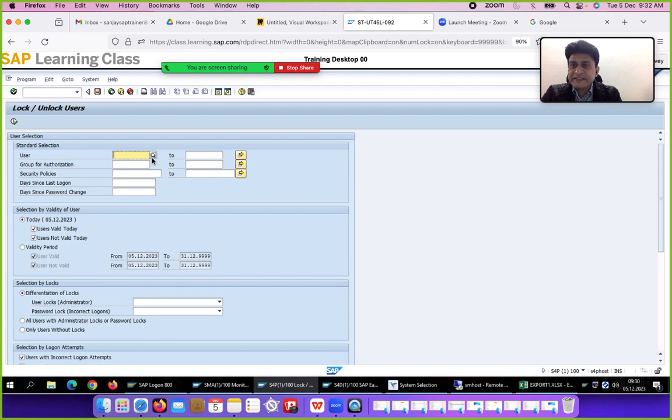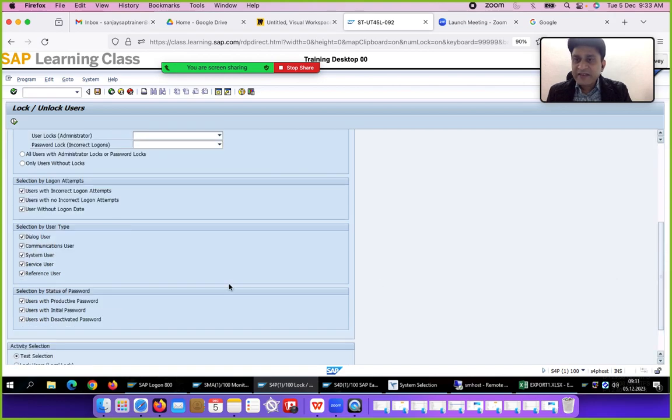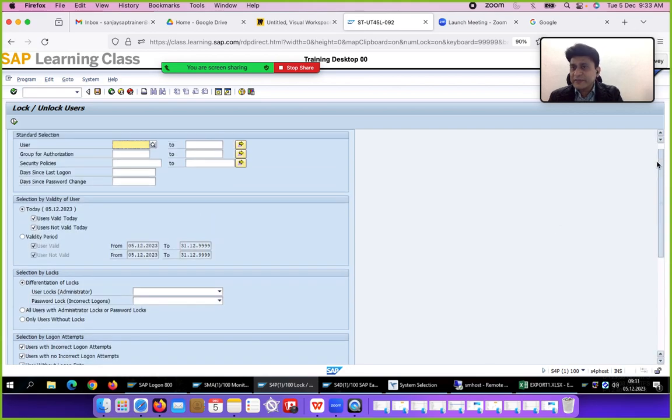So here we can specify the users. We can select the number of users, and here we have a lot of options. We can use this report to log the users, and here we can also specify which kind of user you want to log: dialogue user, communication user. Suppose some RFCs are going on, some transports are going on, so you can uncheck that option. So it is going to just log the dialogue users, and you can specify the user's name also.